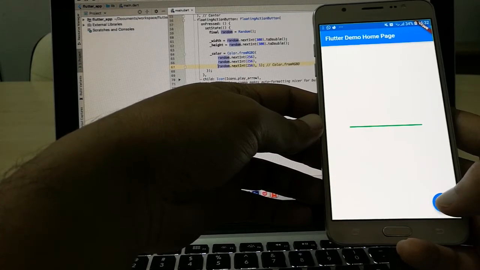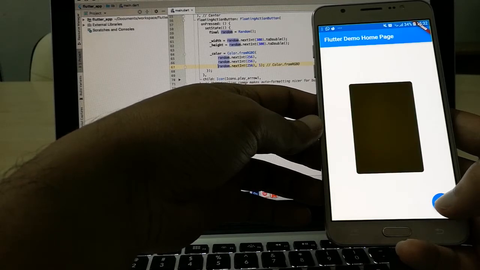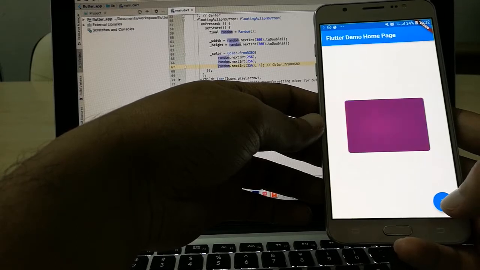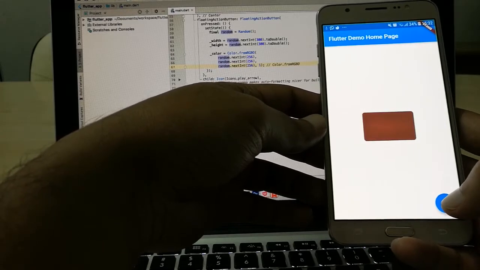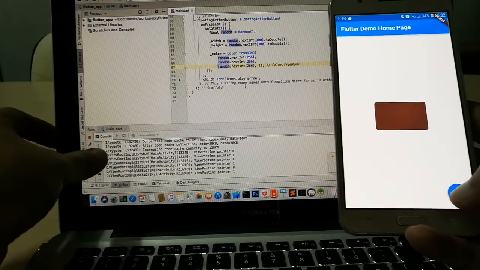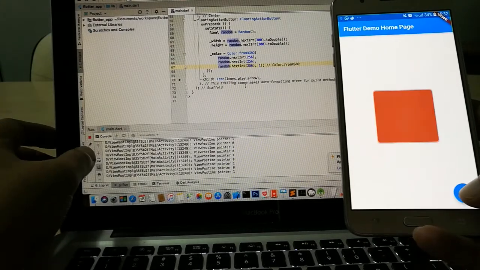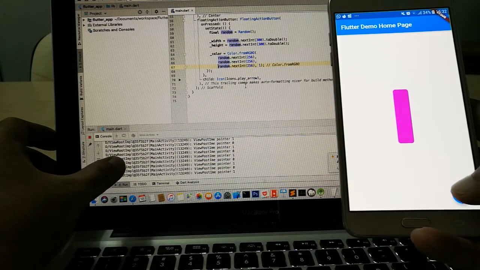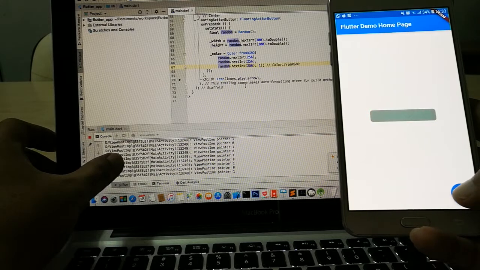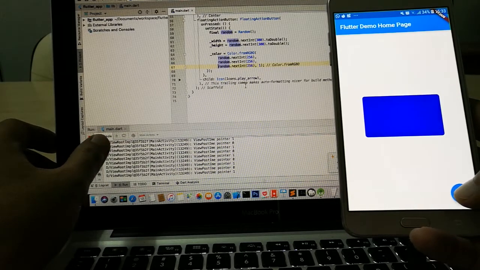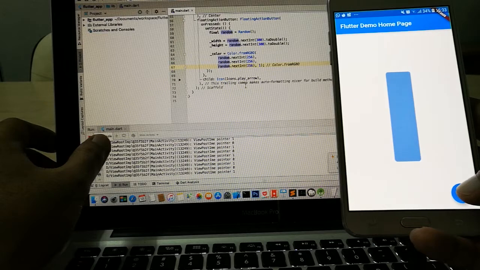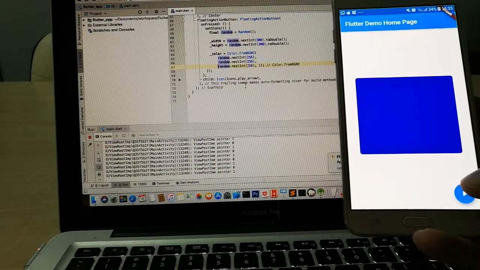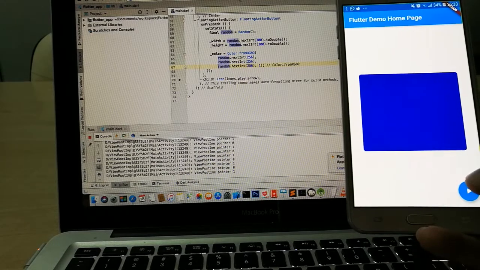So each time the button is pressed, the container is animated. It changes color, shape, and size. And as you can see on the Android Studio, each time you press on the button, it will receive a new instruction and it will do something. So let's terminate the project.